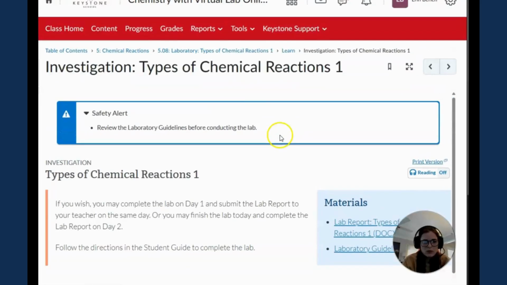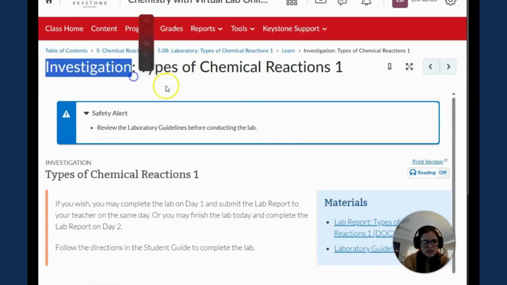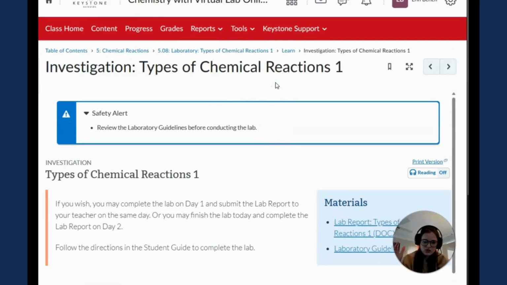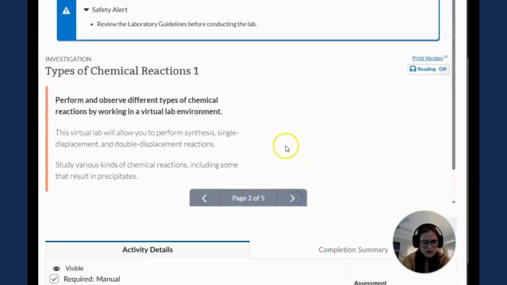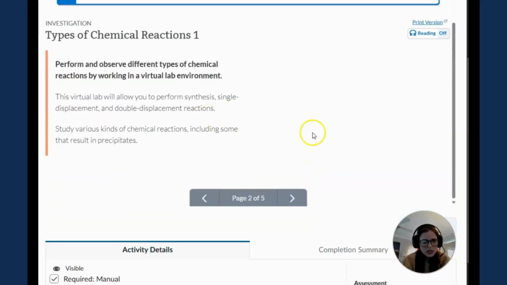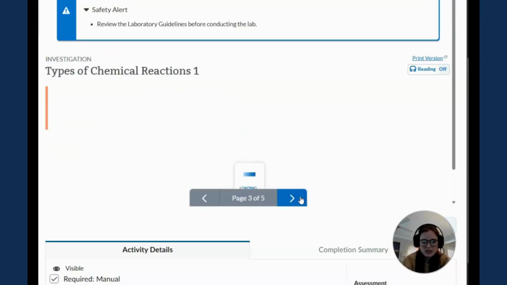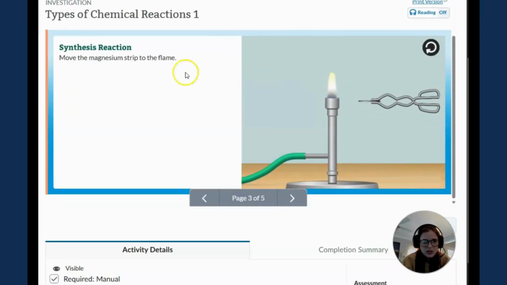The labs are almost always in the investigation section. So if there's the introduction and then there's the lesson with the information, then the lab itself will be in the investigation. So we're going to click over and we're going to take a look at some different types of chemical reactions. So this is what a virtual lab would look like, and you've got instructions off to the side.